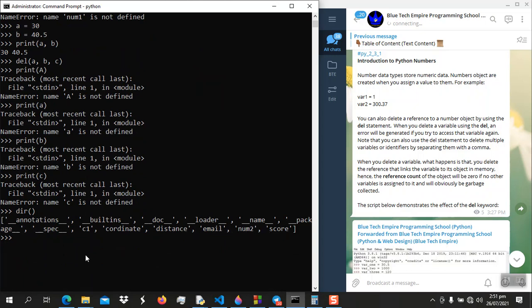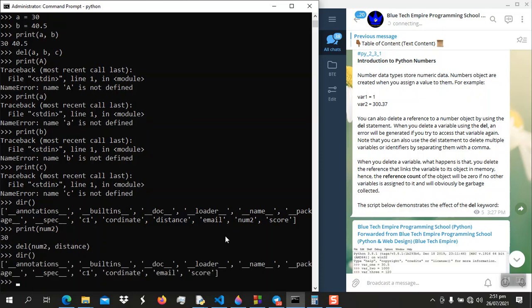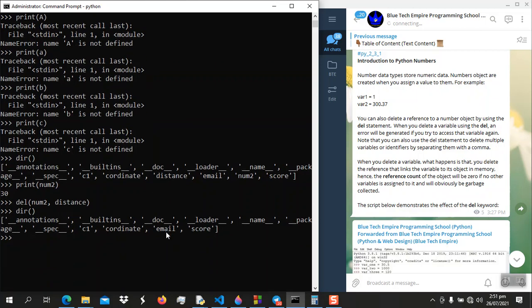If we delete num2, for example, in fact, let's print out num2 to see what it has. Num2. All right, now we delete num2, and let's say we delete distance. And we run dir again. You see, those variables no longer exist in the scope of the program. They have been deleted. Now we only have coordinate, email, score, and C1 left. So that's how delete works.